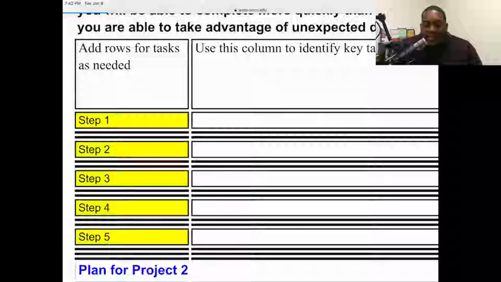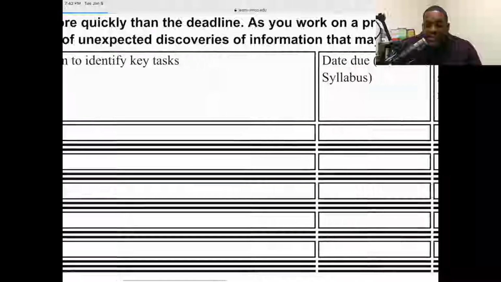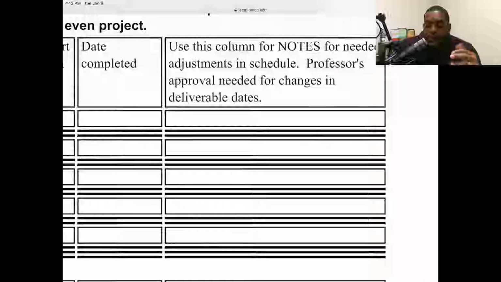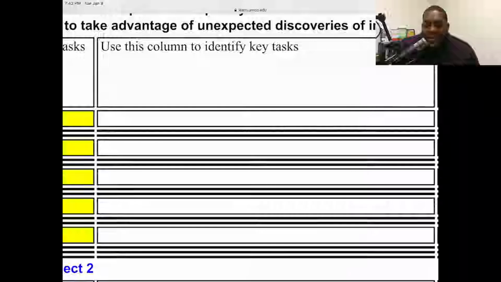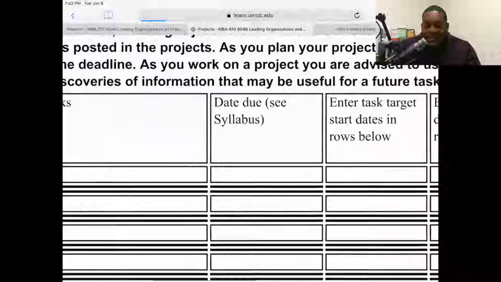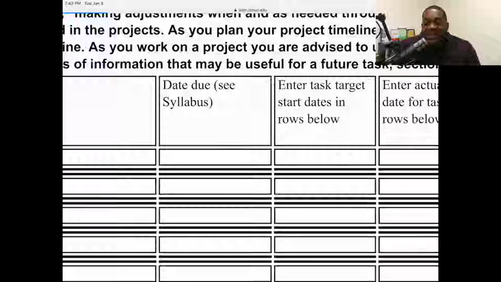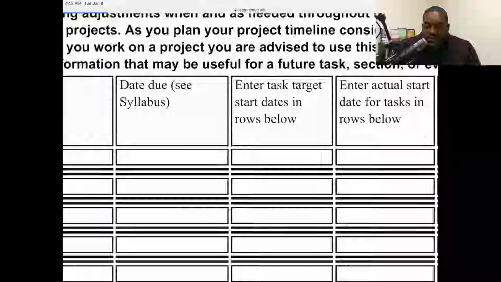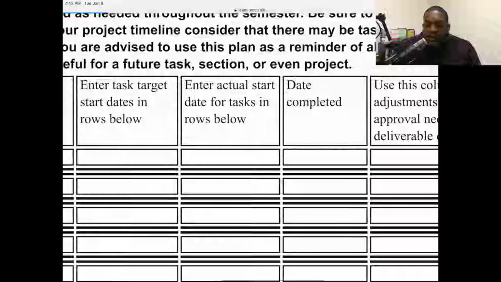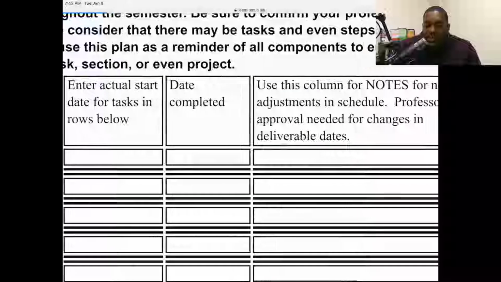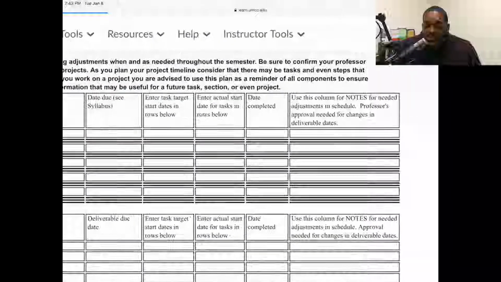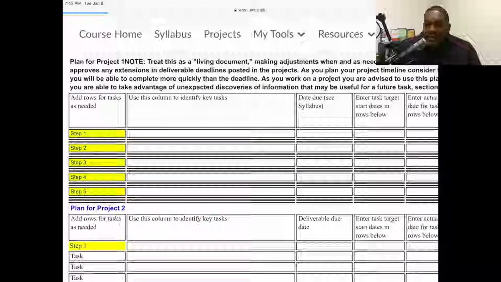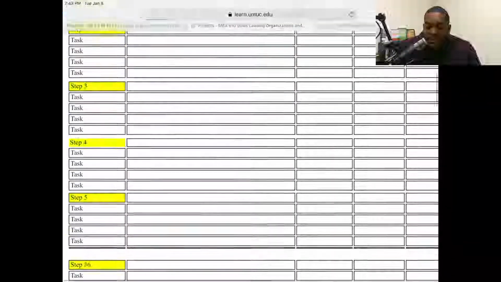Now, I want to point out a couple of key things here that will help us as we go through the template. As you see on the screen, I'm just blowing it up for you. There are a series of headers at the top of the action plan that tell you what's important and what's going to be included. The first row is add rows for tasks as needed. The second row says use this column to identify key tasks. Third row, due date, see the syllabus so that you can match it up. Enter task target start dates in the rows below. Enter the actual start date in this column, then date completed, and use this column for notes so that you can keep track of what happened, what's due, etc. Any hangups or hiccups that may happen along the way, you keep track of that.